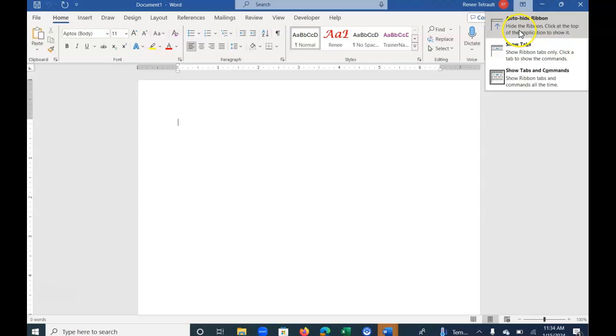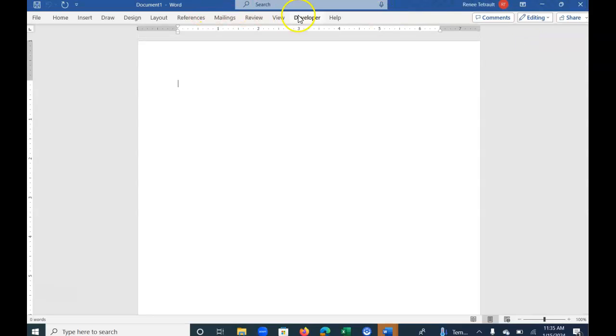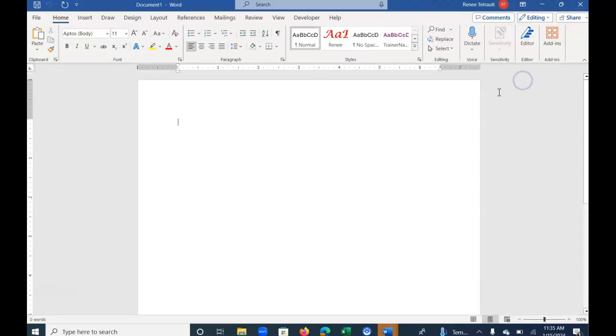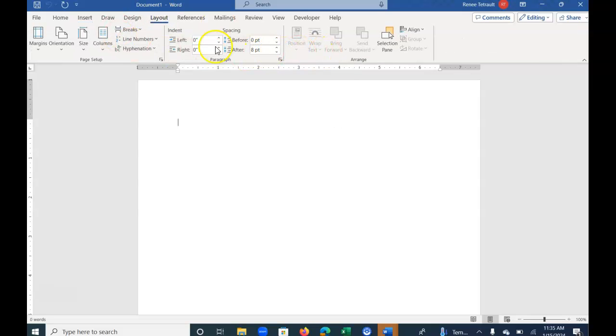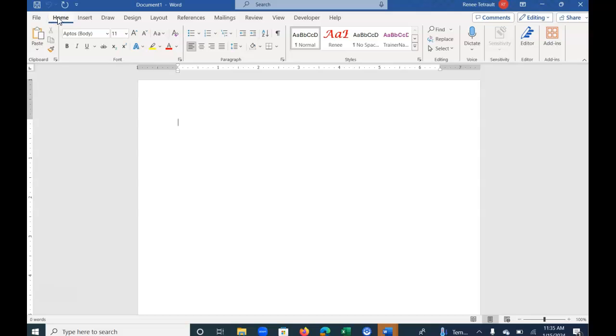If you accidentally chose auto hide, you don't see it at all. So you could go back and choose show tabs. Now it's just showing the tabs. I'm going to go back to show tabs and commands so you can see the ribbon for each of the tabs. If you change to a different tab, the ribbon reflects what you just selected. So it's everything to do with inserting, layout, anything to do with layout of the document, margins and orientation and so forth, mailings. I'll go back to the default, which is Home.